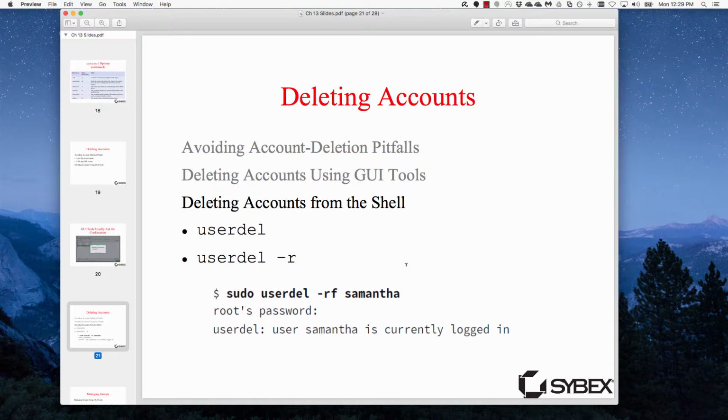But what if we want to do it from the command line? Well, we can do that with the userdel command. This follows the same naming convention as the other commands, useradd and usermod. So if we want to delete an account, we'll use userdel. And if we want to delete the home directory and the mail spool, in case we're using that, we use this -r option. So -r will remove the home directory and mail spool. If the user's logged in, we won't be able to do that, but we can force it to happen by also supplying this -f option. So that forces the removal of the home directory and the mail spool for the user Samantha in this case.